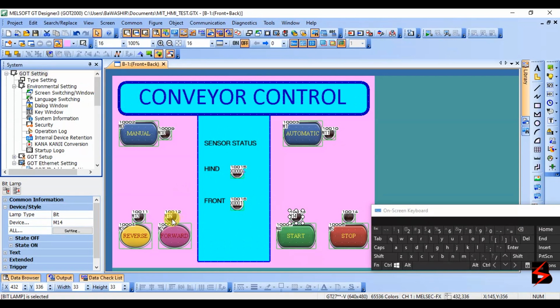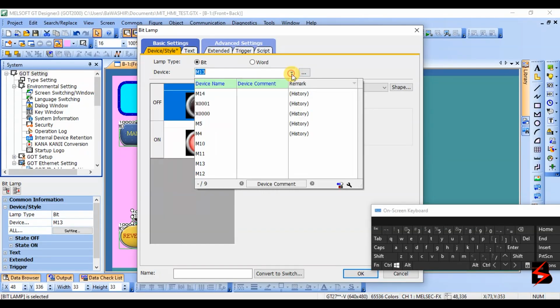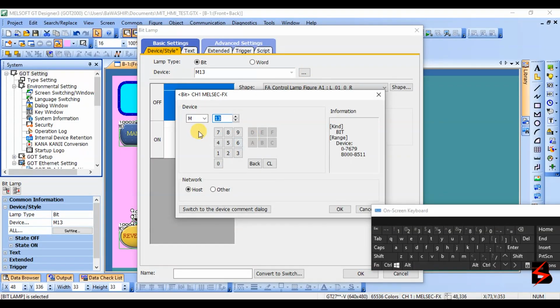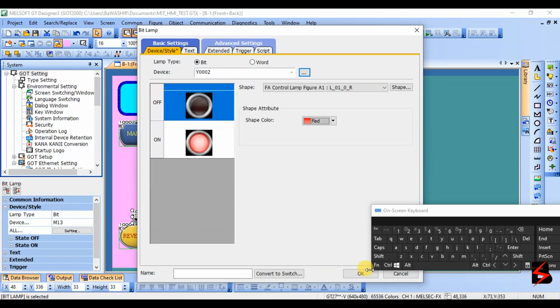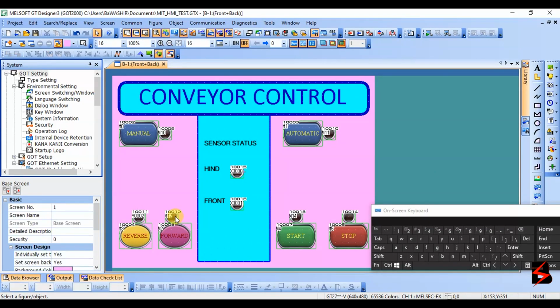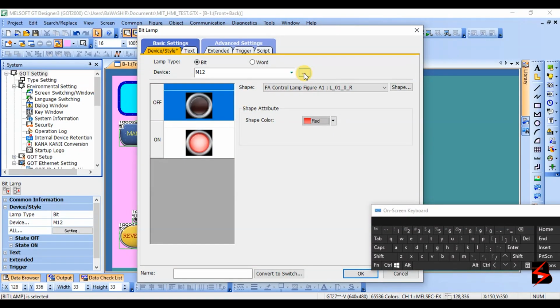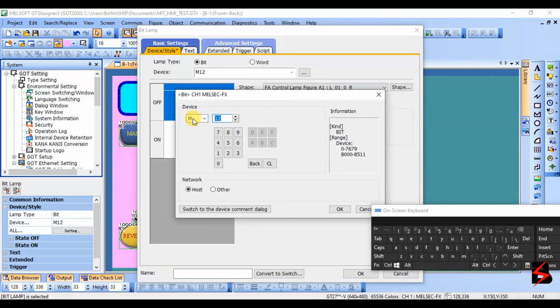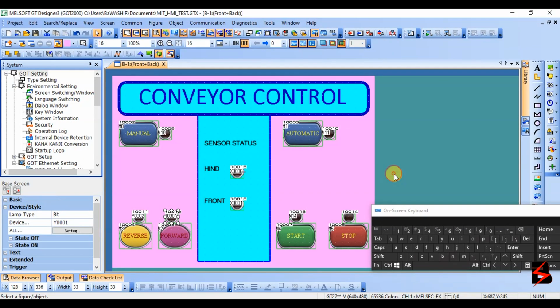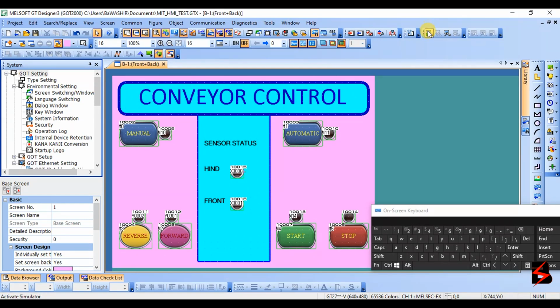Okay, then now allow me change these ones. Reverse, I'm going to change and give it Y2. Okay, then here the lamp for forward, I'm going to change and give it Y1. Okay, because they are the outputs of the conveyor. So let me try simulating this one.